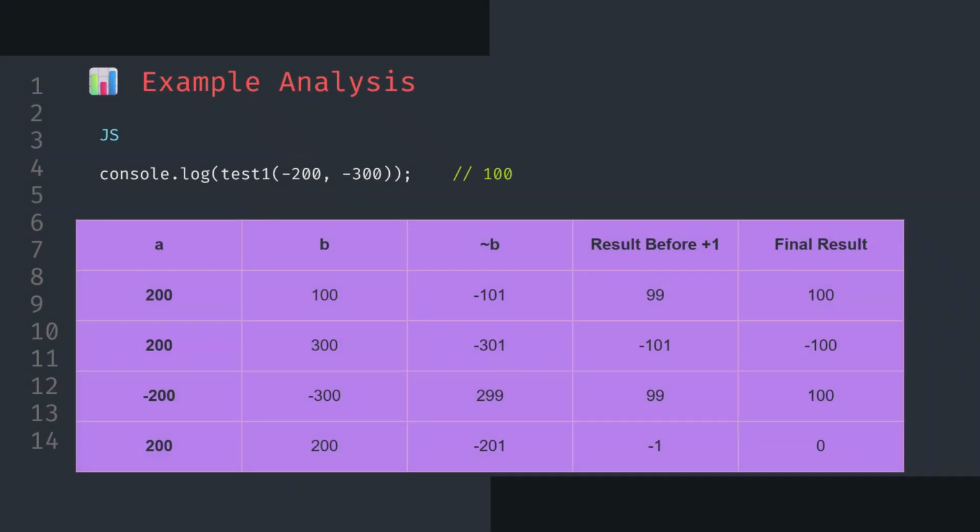This table shows the transformation process. For example, 200 minus 100 becomes 200 plus approximately 100 plus 1. The intermediate values look strange because of signed integer representation, but the final result is what we get.